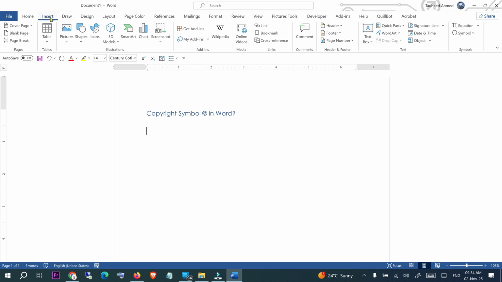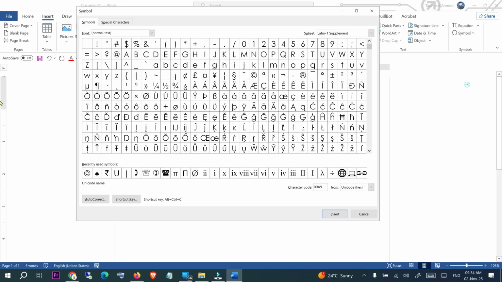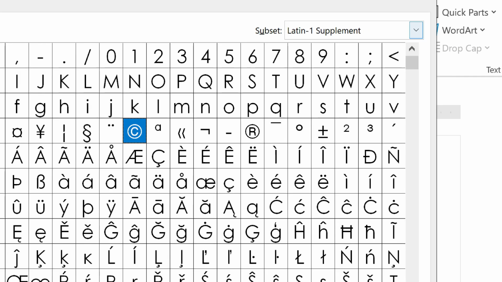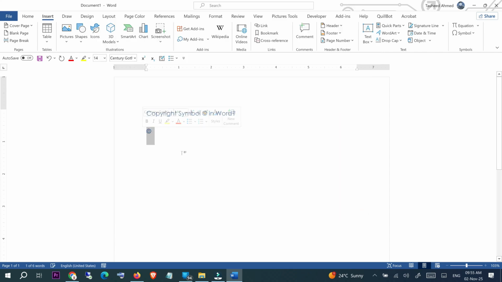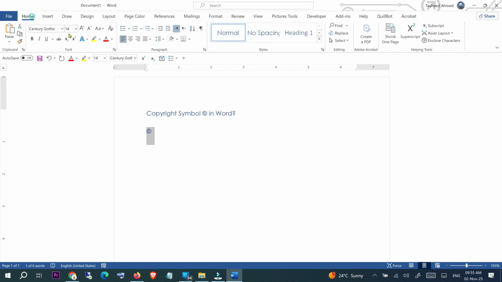So first, head to Insert, and on the right side click on Symbol and click More Symbols. In the Font section you need to select Normal text, and in the Subset you need to select Latin-1 Supplement, and here you will see the copyright symbol. So click on that, and you can also remember the character code 00A9, and click Insert and close it. Select it and make it bigger.